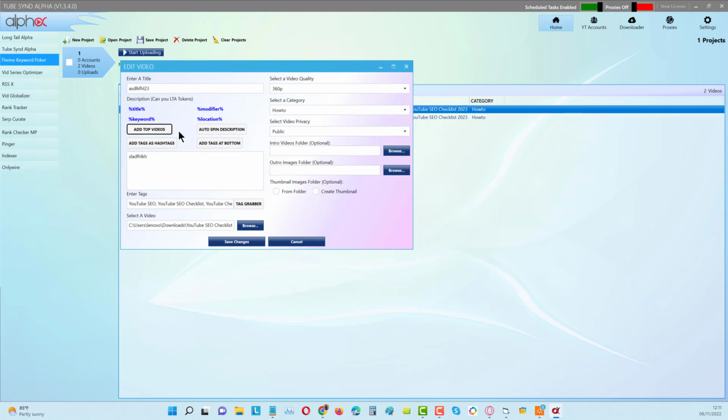We can also spin the descriptions. We can use the tags as hashtags. That happens automatically. So if I click in here, you can see it's taken these tags and made them into hashtags immediately. We can also add those tags at the bottom of the description as well. Now we know that tags are no longer a ranking factor, but we can still use them effectively if you're using a free Chrome extension like TubeBuddy or vidIQ, where you can check your rankings for those tags in just a single click, which is very, very good.